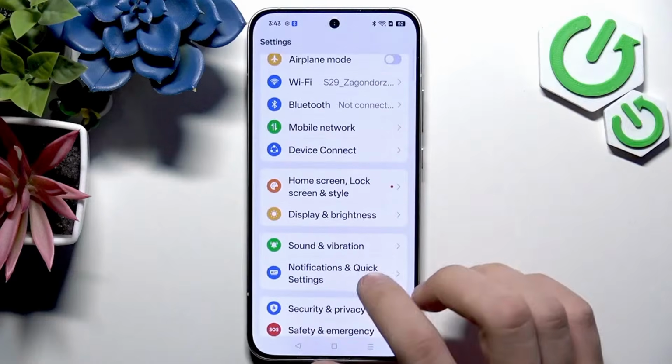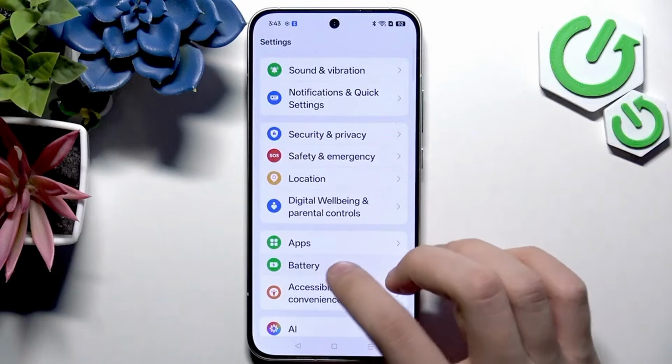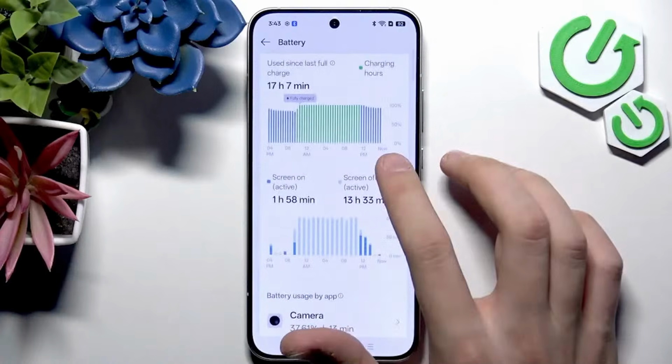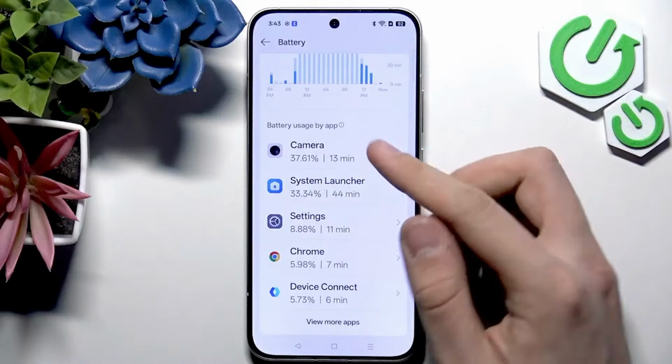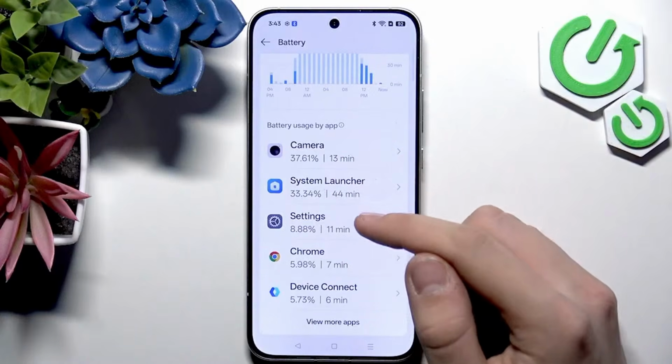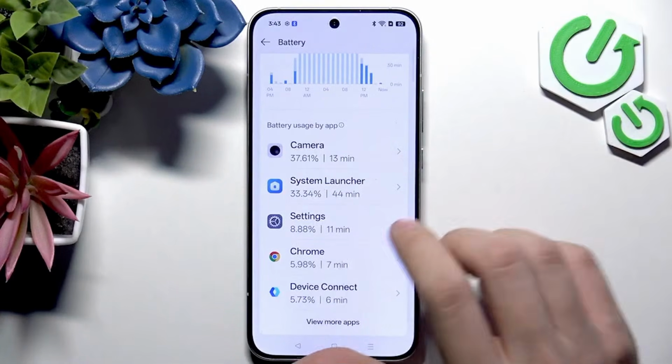Here, scroll down to battery, and now scroll down even further to the battery usage by app. Here now you should find the top battery usage by applications. Over here, as you can see, we have camera, system monitor, settings, Chrome, etc.